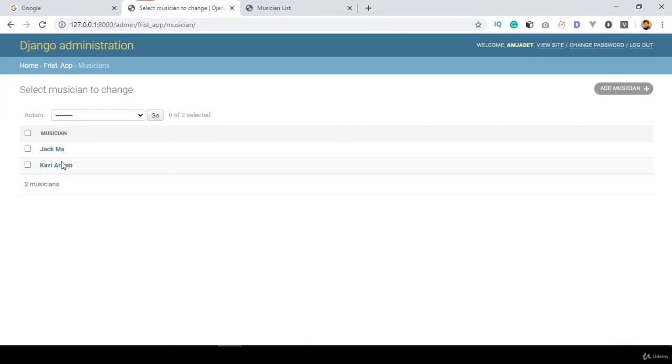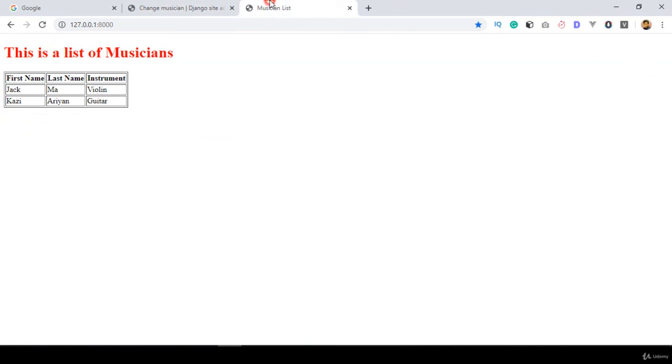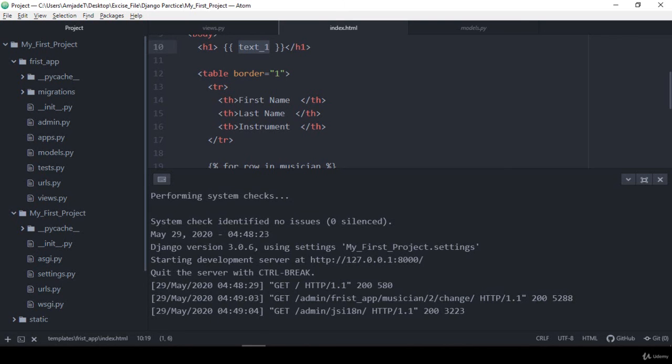In this database you can see there is Jack Ma, and the instrument is violin. So here it is now perfectly visible as Jack, our last name as Ma, and then our instrument. And then I also defined first name as Kazi, last name Aryan, and the instrument as guitar. So friends, I hope step by step it has become very easy for you.